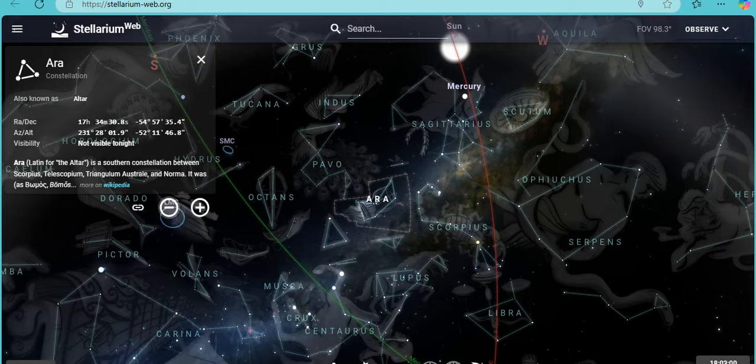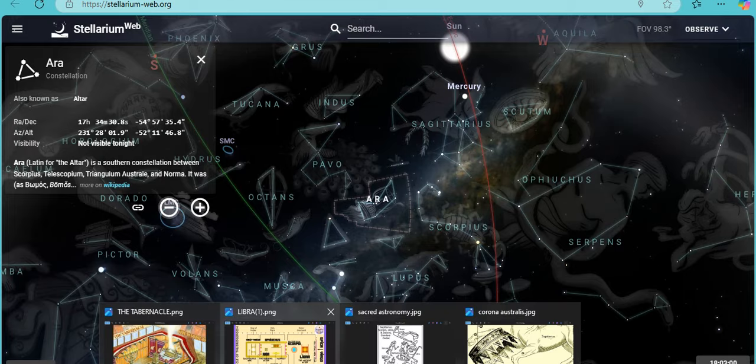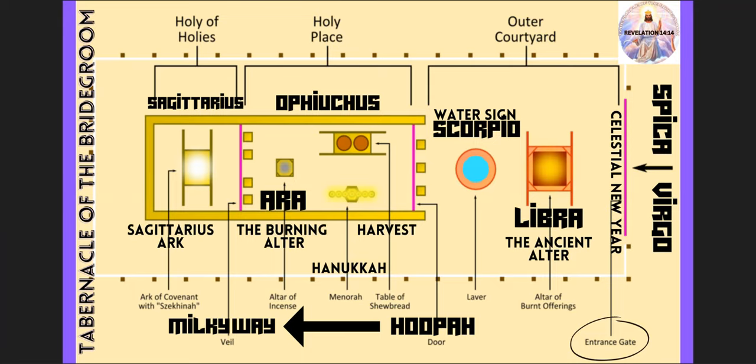Here in this image we can see Ara, the burning altar, and that is different than the sacrificial altar or the marriage altar. And we have the menorah, and in the ancient times this was a representation of tabernacles, and we now know that this tabernacle feast or festival has been transferred.